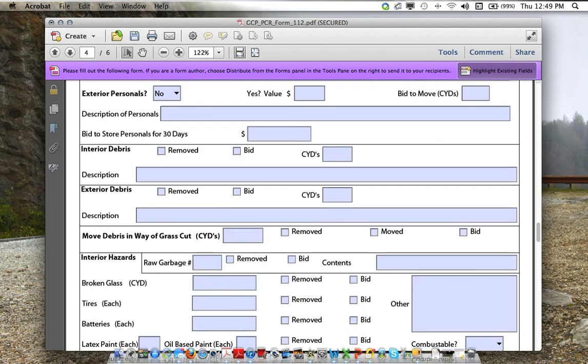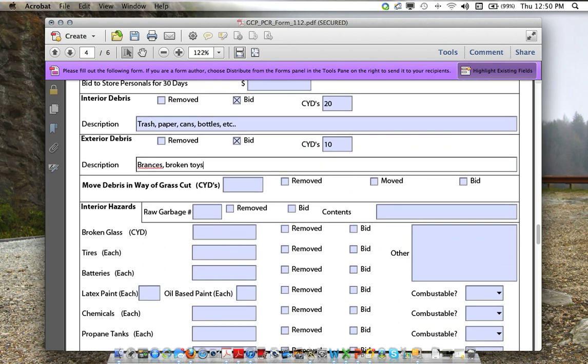Interior debris. We're going to bid it. There was 20 cubic yards. We're talking about trash, paper, cans, bottles, etc. Please don't just put trash. We need to have a little bit more description. Exterior debris. We need to bid. There's 10 cubic yards. We have branches and broken toys around the yard. Move debris in way of grass cut. Let's say that there was 2 cubic yards and it needs to be bid so that we can complete the grass cut.